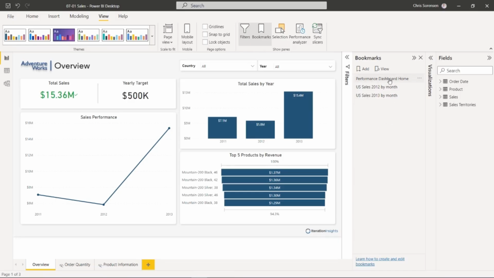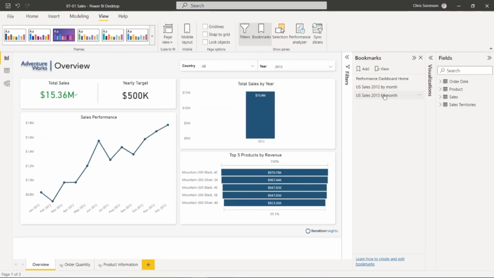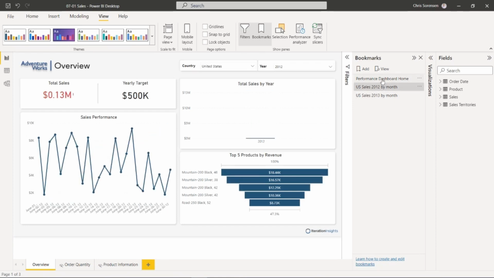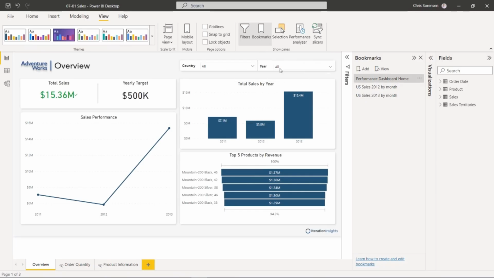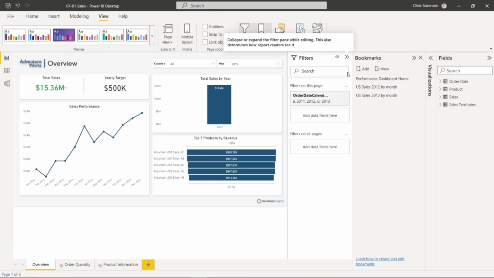If I just go through the bookmarks and click on each one, I can see there's a performance dashboard home, one that has US sales for 2012 by month, and one that is US sales 2013 by month. So each one of these is a saved bookmark with various states being saved along with it, as I mentioned back in the slides. Okay, so what if I wanted to go ahead and modify some of these bookmarks? Let's just suppose that I wanted to have the filters pane open up on this particular bookmark page.